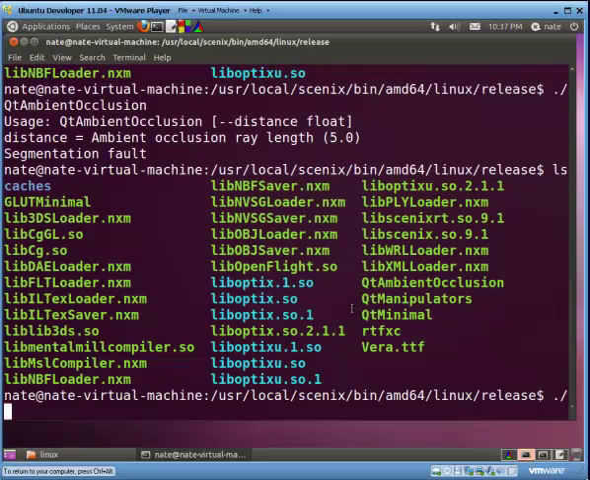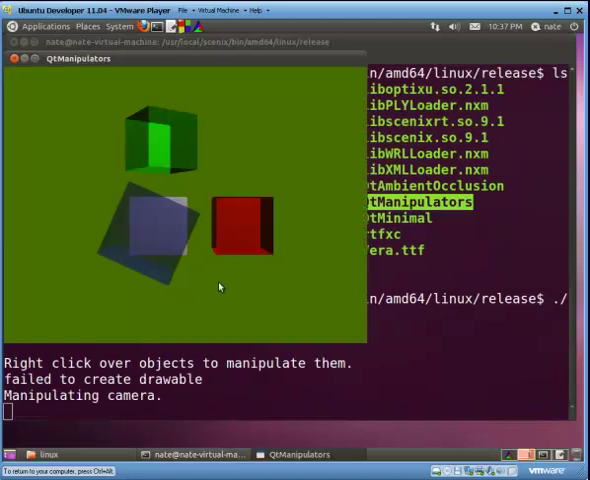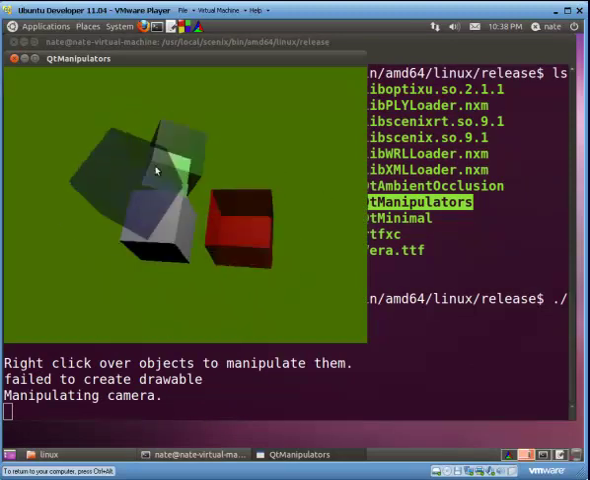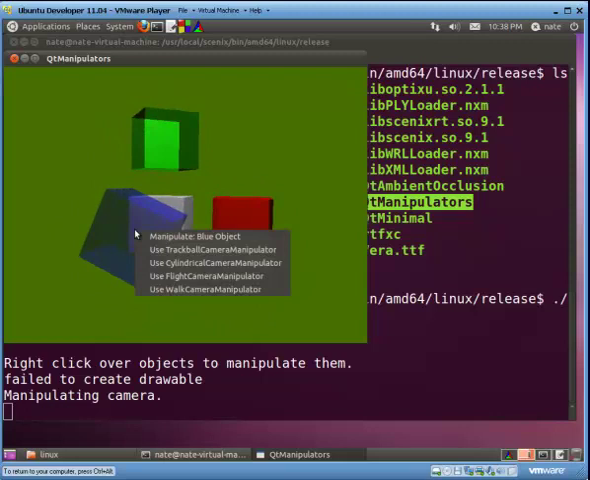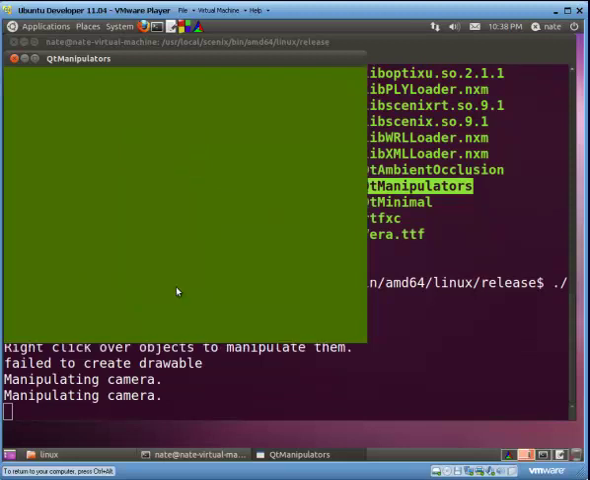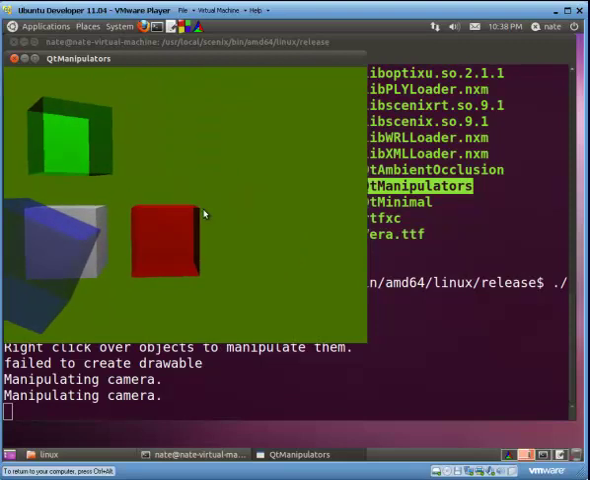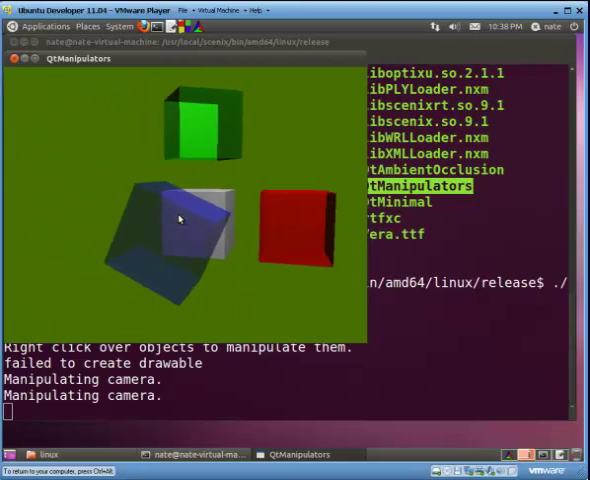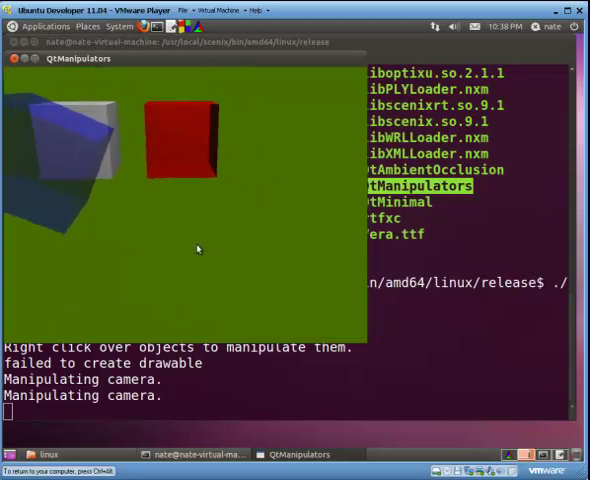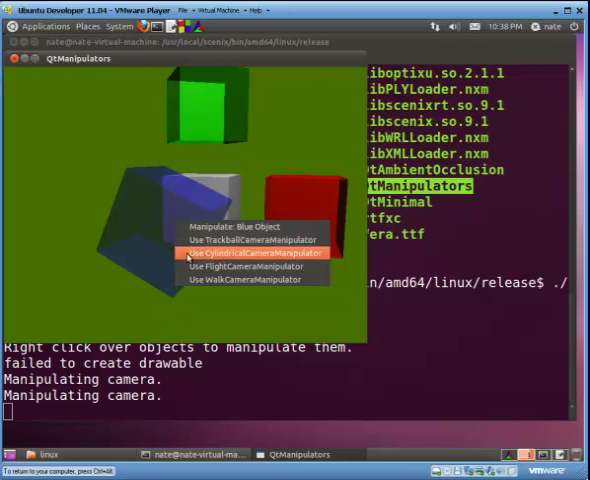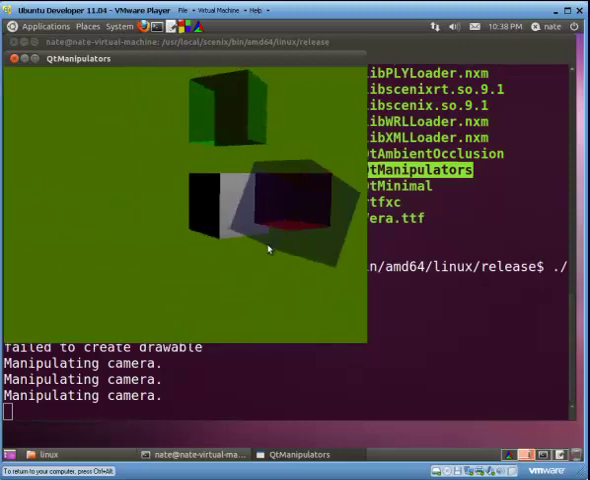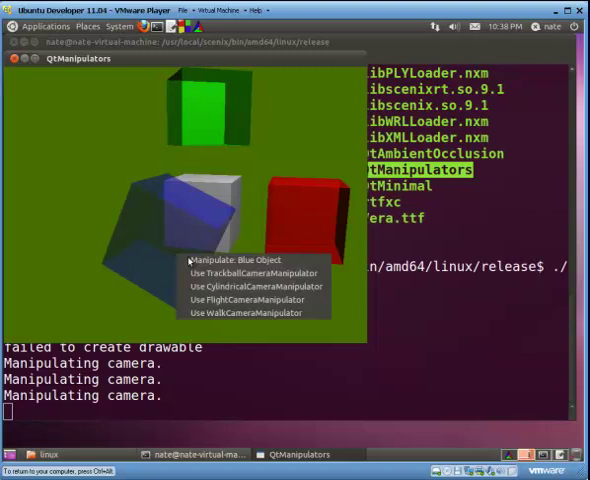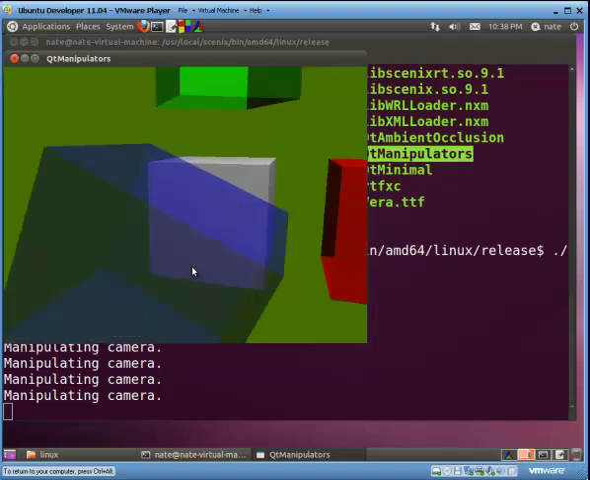This is building, so it's probably not a good idea to do this while it's building, but let's do it anyways. Okay, cool. So there we go. Right-click over an object to manipulate them. Manipulate blue object. Use trackball camera manipulator, cylindrical camera manipulator, flight camera manipulator, or walk camera manipulator. So I'm doing walking with WASD, like you would in a game. Right-click on this. Let's try cylindrical mapping manipulator. Alright, try trackball manipulator. Rolling my trackball to zoom in and out.